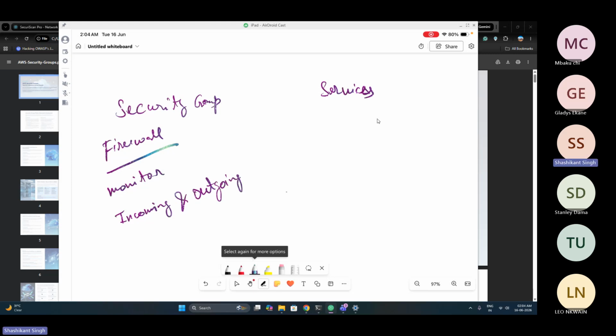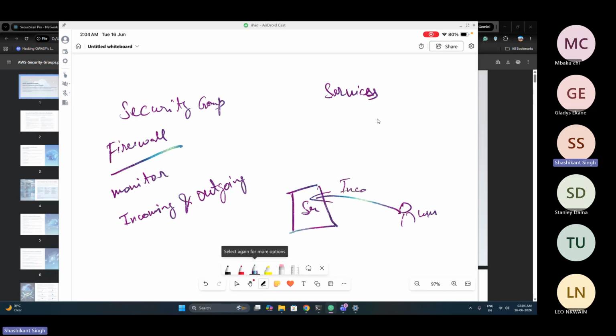So incoming means, like, this is your server, and this is a user. If, as a user, I'm trying to connect to the server, this will be called incoming. And when the server is replying to me, for example, I'm asking for google.com, this is the Google server. Now Google will reply that, okay, I am alive. Like if I go to google.com, it will say, yes, I am reachable. The server will send you a reply, and this reply will be called outgoing. Now the server is trying to connect to me or to anything else.